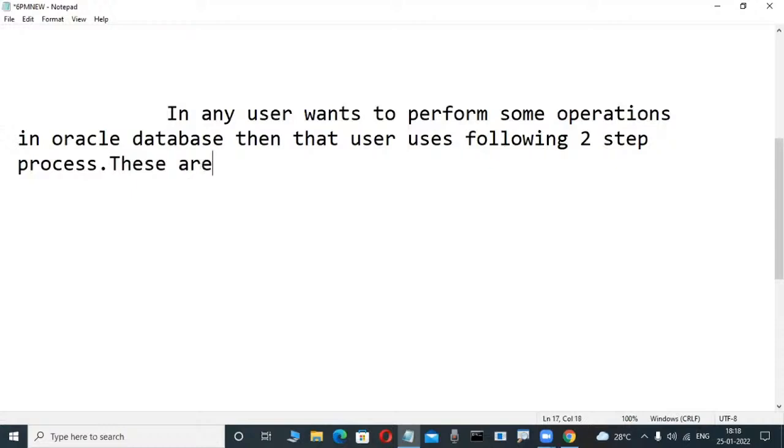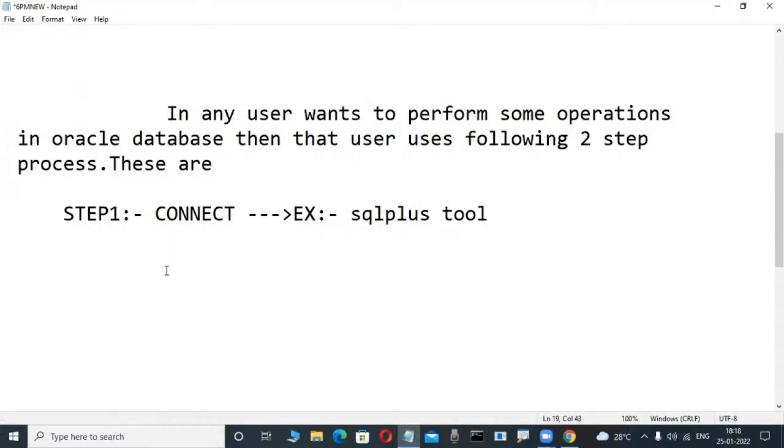Step one, today through the diagram we will understand. Step one, connect. What connect means, we are starting today. Connect, for example, write it: SQL Plus tool. What is this SQL Plus tool really? Is it created, installed, or automatically installed? I will tell you. Don't worry.